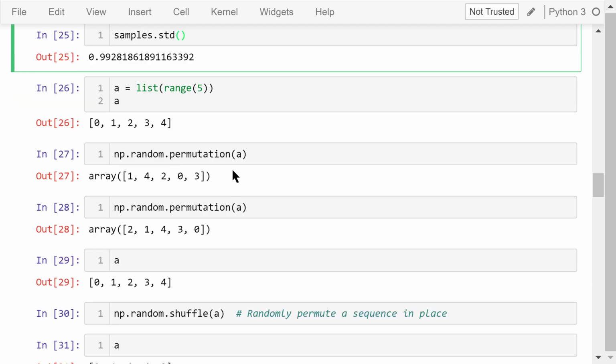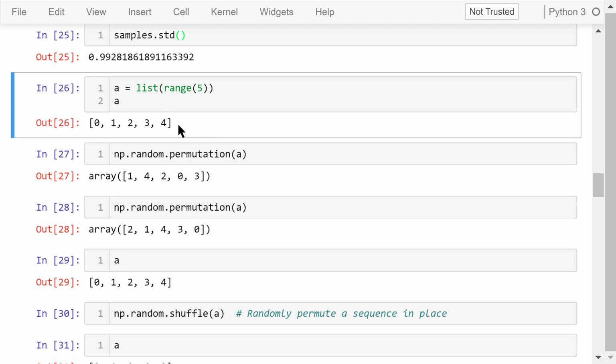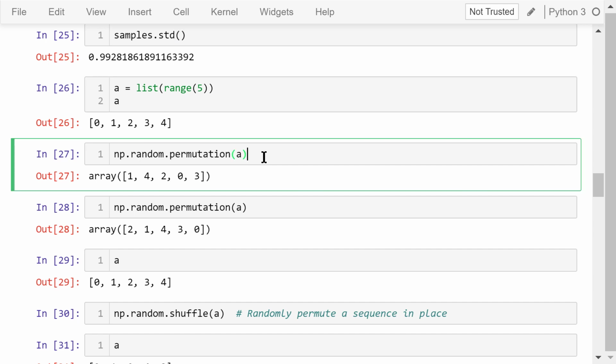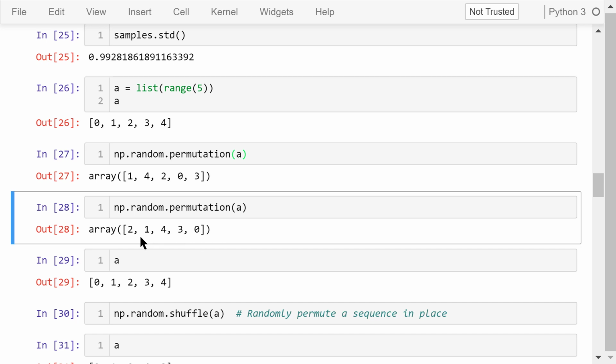Now we create the list A. It contains 5 integers from 0 to 4. The permutation function will randomly permute a sequence in a possibly different order. Now it's a different sequence from the original one. Do it again, and we have a new sequence.